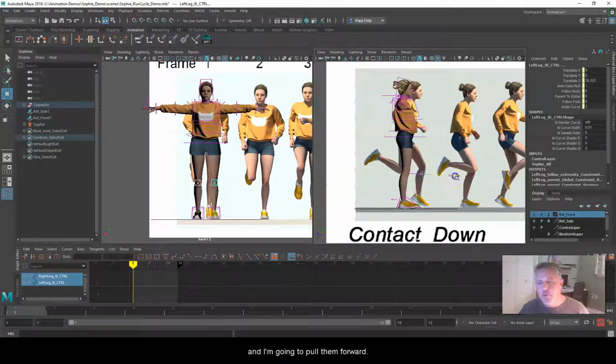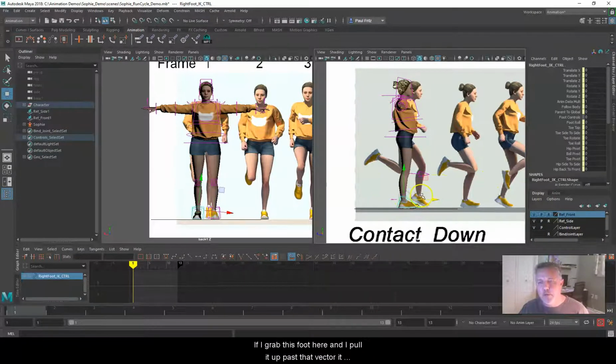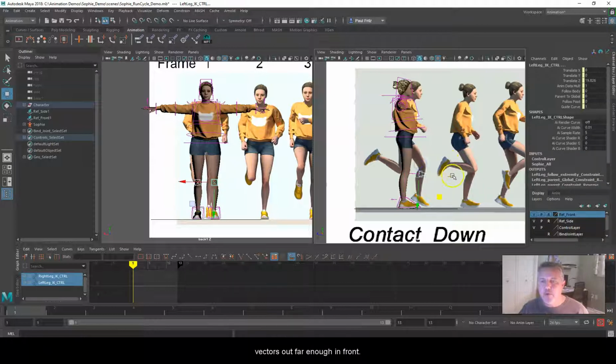and I'm going to pull them forward so that they're not in the way. If I rotate the foot, and I'll show you what happens, if I grab this foot here and pull it up past that vector, it flips her knee around. We don't want that to happen, obviously. So by putting these pull vectors out far enough in front, we're not going to worry about doing that at this point. Now, if we lift the leg way up above this line, we would have to reposition our pull vector because it would turn the knee down still. But we're okay with this for the run cycle.